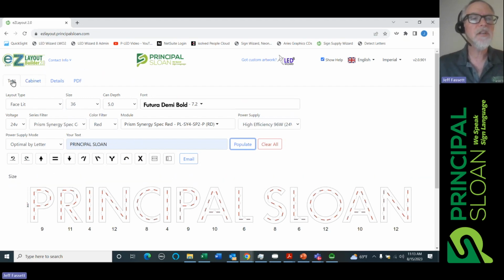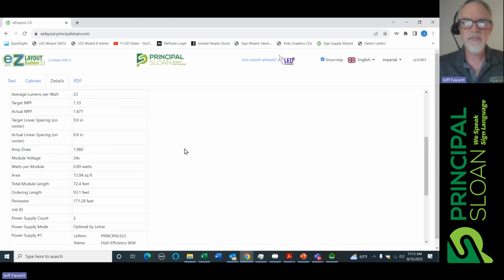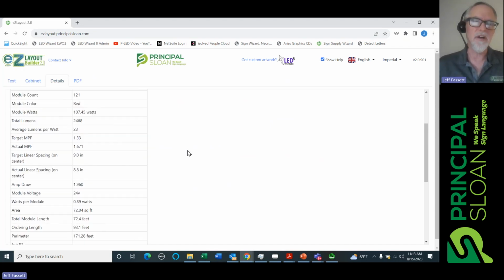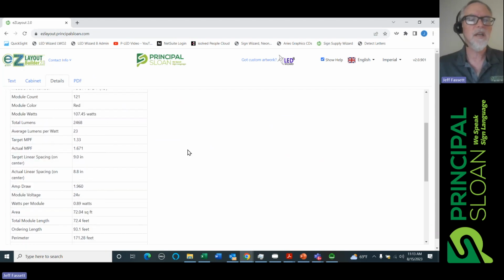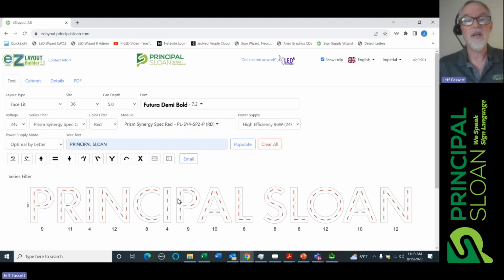So as I continue across these tabs here, there's a details tab, and this just kind of provides some summary information about the layout that I've just done. If you want to change anything, you can go back here and you can change it. You can pick a different module. You can change the size. You can change the font, and so we see customers sometimes going in and just trying to find the right font, or I wonder what this layout would look like with this other module, for example.